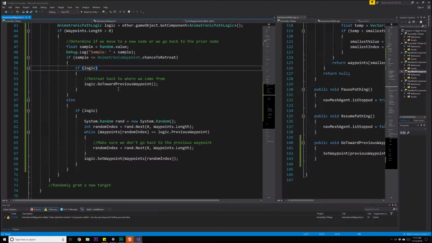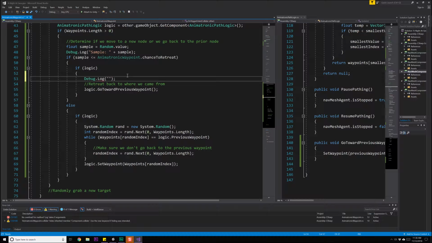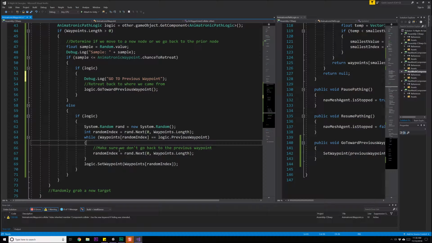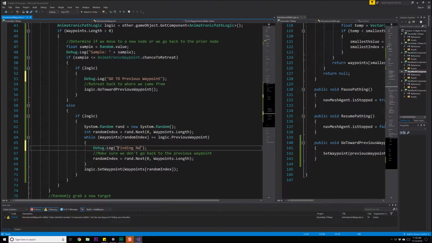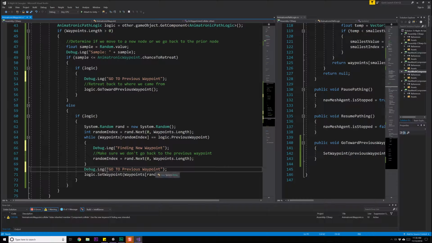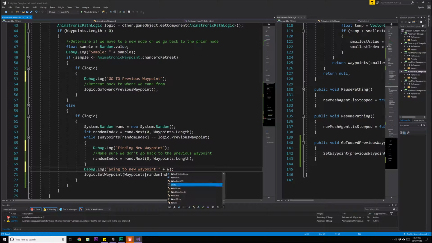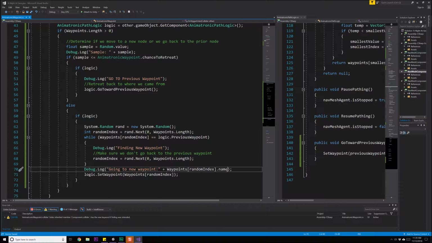I should probably be printing out, so the while loop might be the problem. So while waypoints, what am I storing? Waypoints are animatronic waypoints. Now I could just do a search through all of them and reject one, but this is technically the same, and it shouldn't be that much of a difference. So, okay, let's just put some debug statements in, make my life a little bit easier. We'll say, go to previous waypoint, and let's go back here, and we'll say finding new waypoint, and then we'll do over here going to new waypoint. And I guess that's going to be waypoints random index dot name. And I should probably do this for a couple of them.